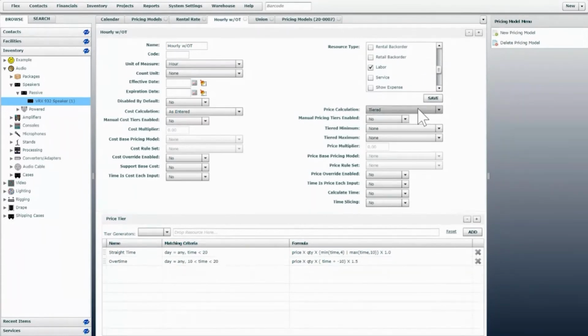And again, very similar to the other one, though I'm doing hour instead of day, I'm not doing the complication of calculating time or time slicing. So I've set all of this at none. You could turn on the manual pricing tiers or the price override. That doesn't really matter in our current example, okay? So still pretty simple, still leaving all of these at none.